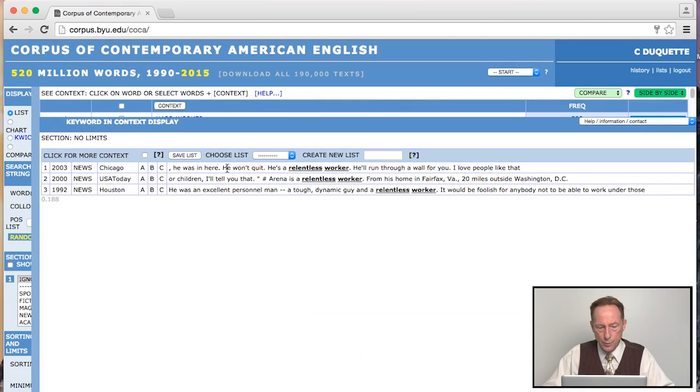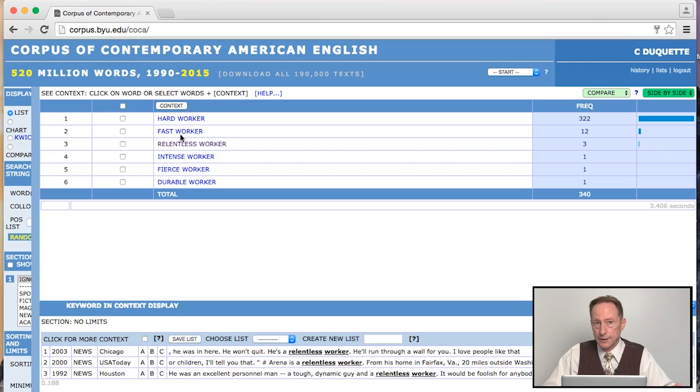We see he won't quit, he's a relentless worker, he will run through a wall for you. All right, somebody who'll run through a wall for you, that's an idiom in English. Obviously someone who's very dedicated to a task. But so now we've found a nice collocation, a relentless worker.